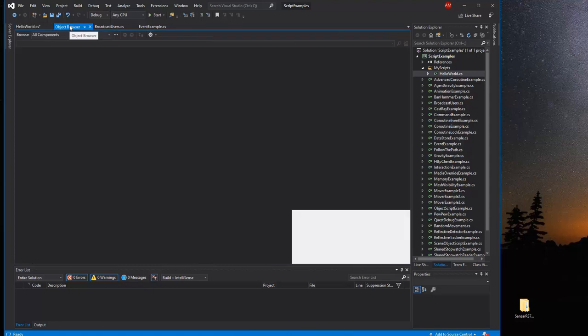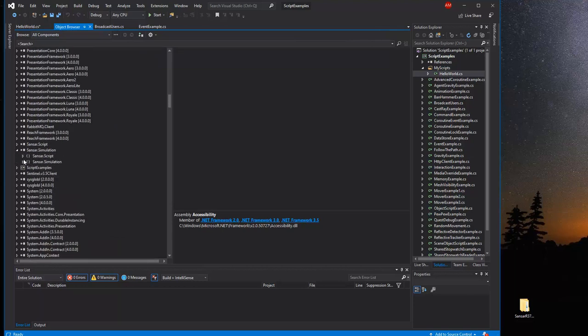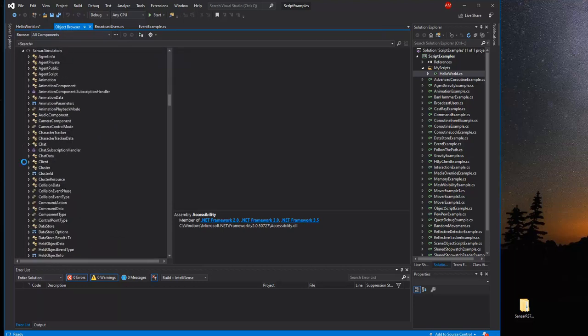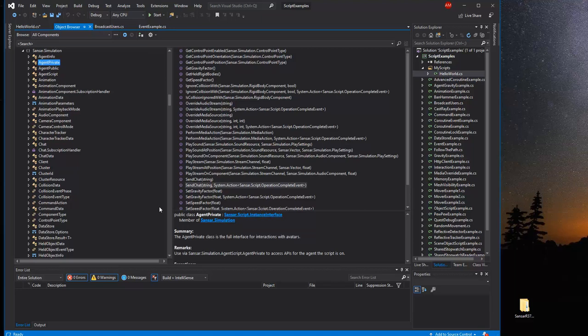One other place that's even more useful, I'm going to show it to you real quick. I keep it handy all the time. It's the object browser. And this is actually pulling stuff out of all those libraries, by the way. I'm going to go to Sansar Simulation, click, and now I can also look at what's available in Agent Private.